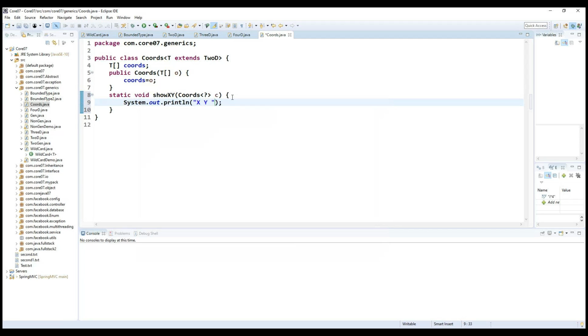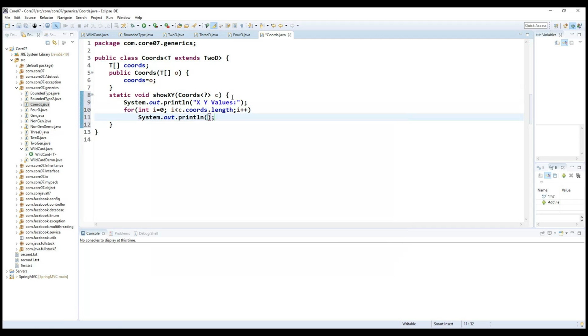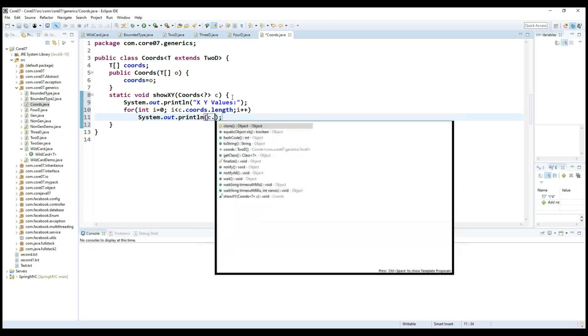After this, I'm going to print one statement, something like xy. These are the x and y values we are going to print here. But how am I printing? Observe carefully. int i is equal to 0 and i less than c dot length. We are calling the Coords length here. Based on this length, the loop will repeat, and i plus plus. Now I'm going to print this.